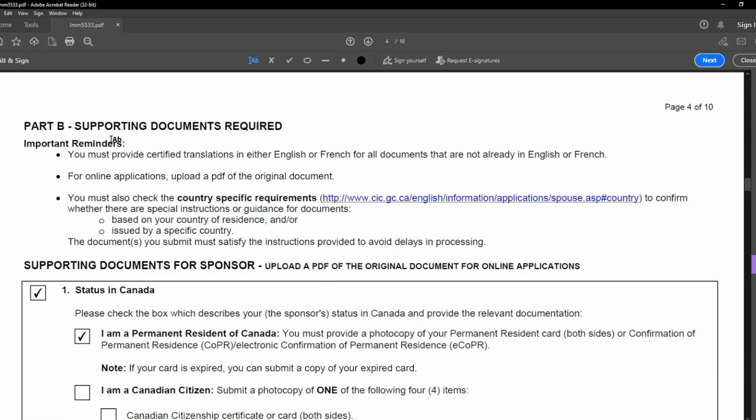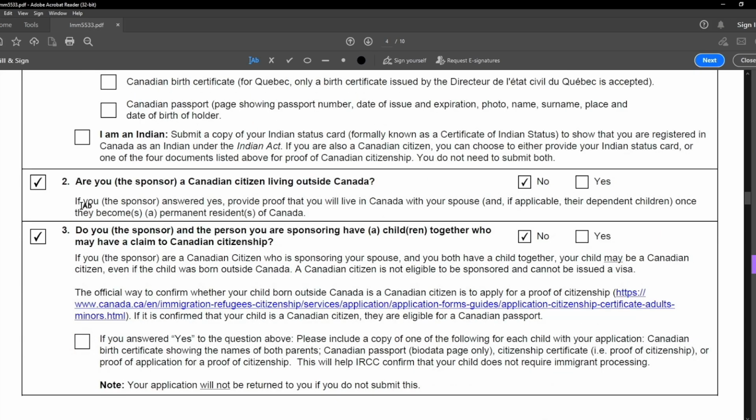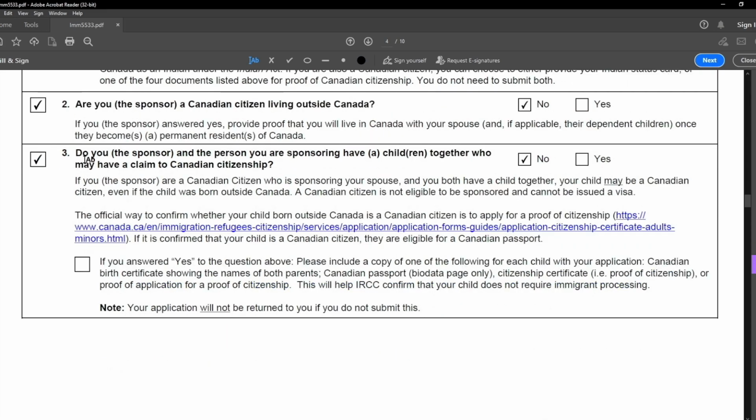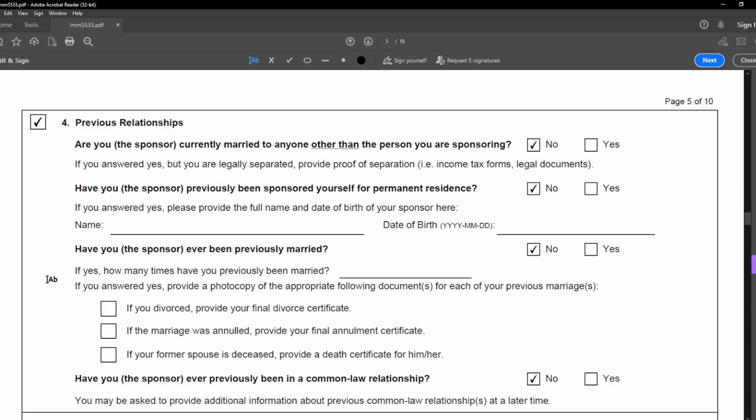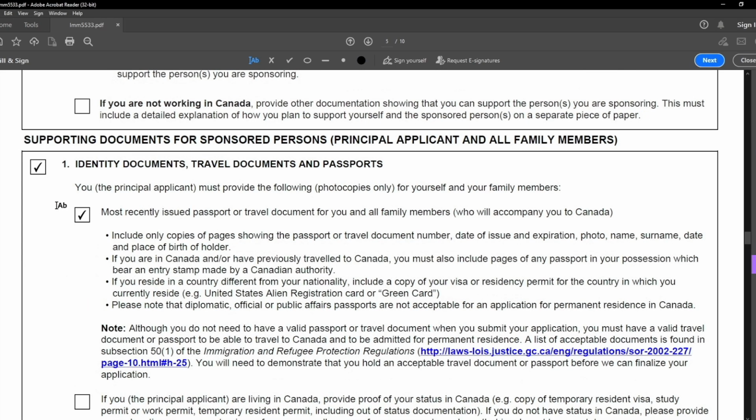Now part B, supporting documents. The first one is status in Canada, so we have checked this box. I'm a permanent resident in Canada. And then the second one is, are you a Canadian citizen? Yes, we have checked this box. And for the claim of citizenship for the children, we have checked this box and we have said no. Now previous relationship, so we have checked this box. This is also done, employment and source of income.